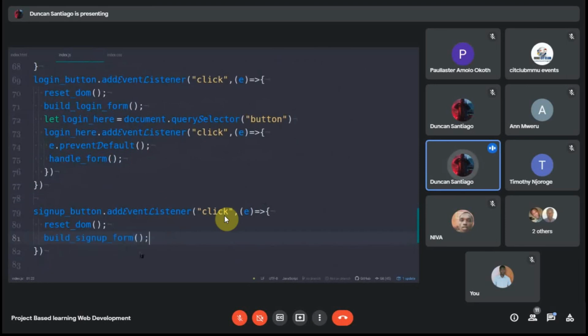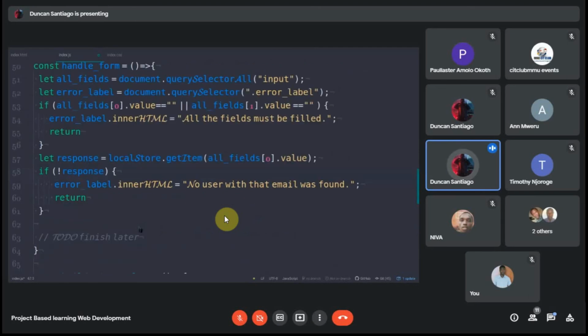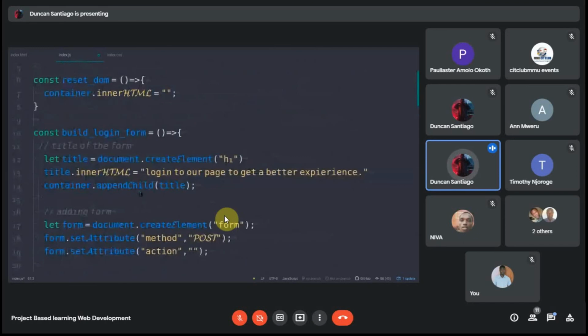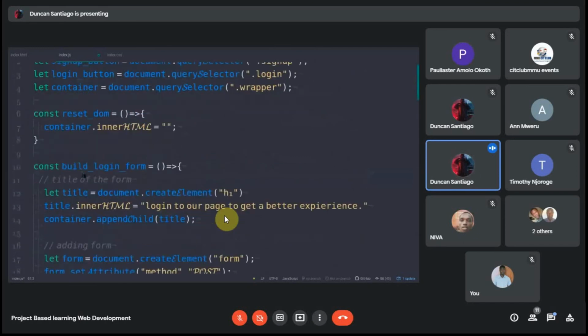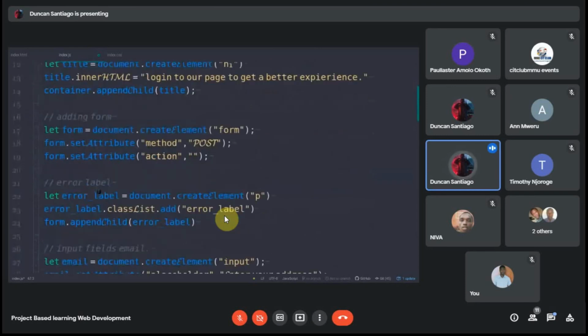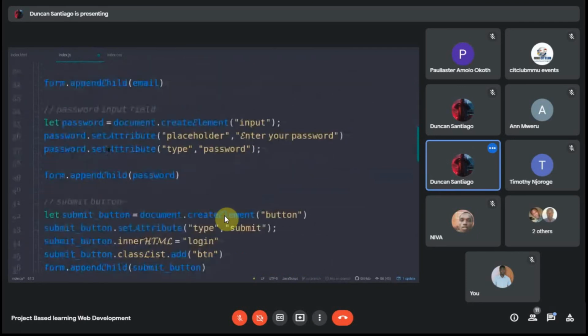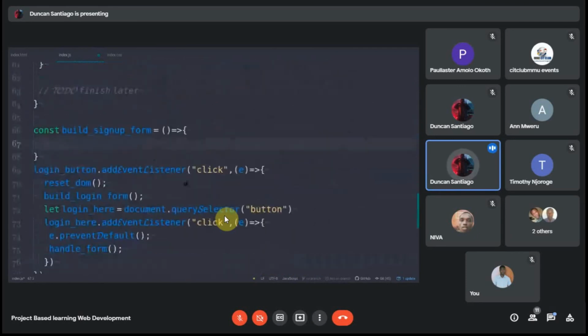I hope nobody is lost so far. So this is the sign up button with the click event. If it is clicked, it's going to reset the DOM and call this function. This function is going to build the DOM. So what we want to do right now is declare a few variables. I'm going to use the other form and make reference to it. So we have a title, a form and an error label. I'm going to define those variables here too.